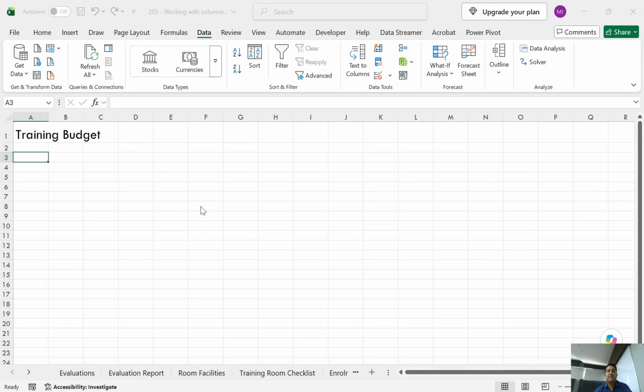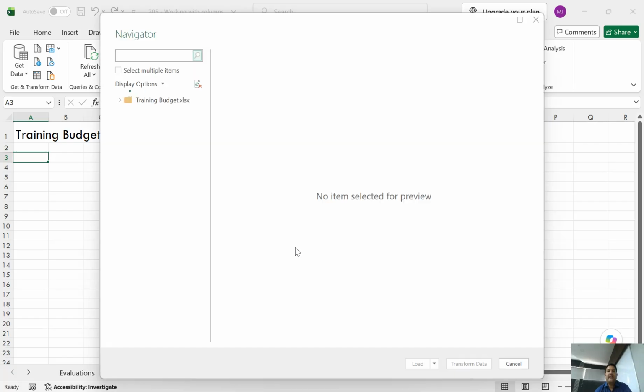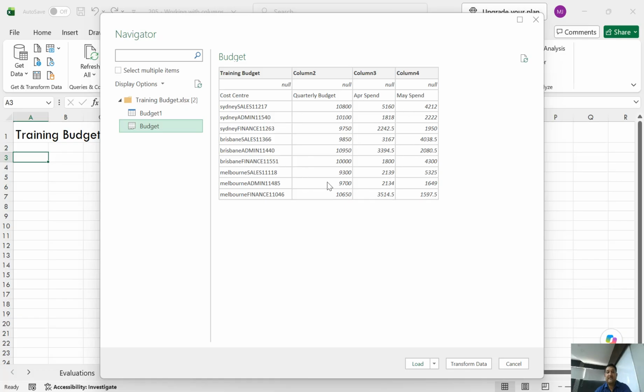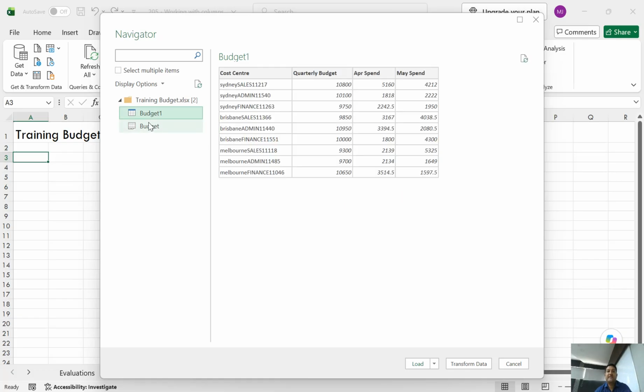The moment you click on import, the entire file will be loaded. You can see one is the budget sheet which has the full data, and there is one table which is Budget1. Basically Budget1, which is in table format, is the data that we wanted. So we'll select the table and click on Transform Data.